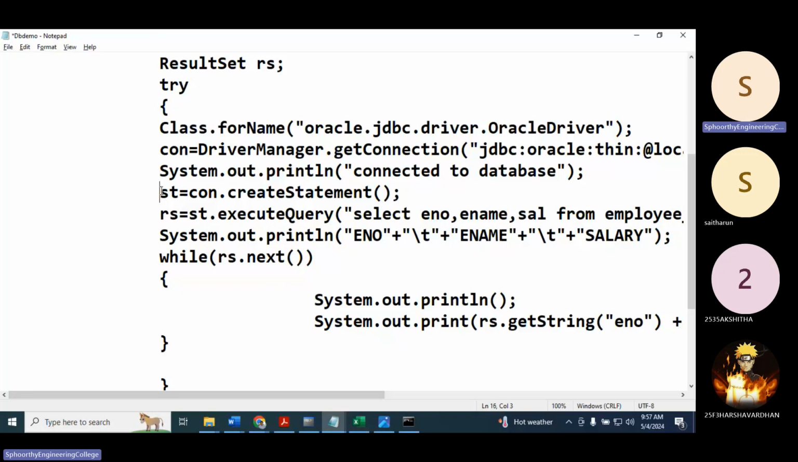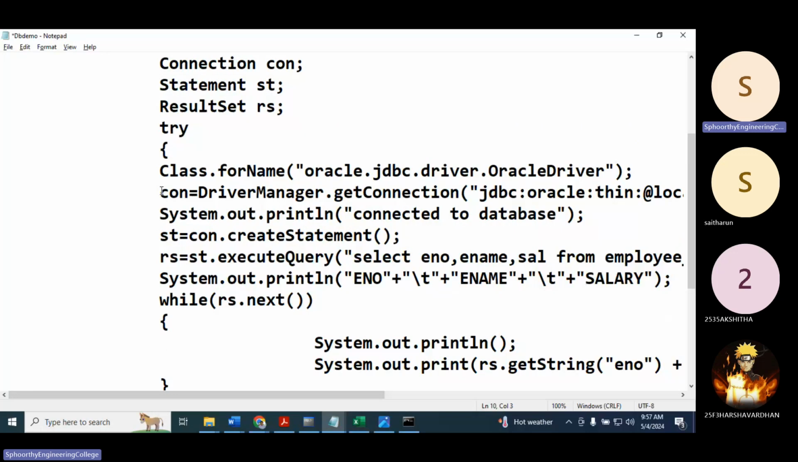What is this, sir? ST means statement. A statement object is required to run a statement, to run a SQL command. So how do I create that statement object? See here, con dot. So what is con? Connection object. Without getting a connection object, you can't create a statement object.